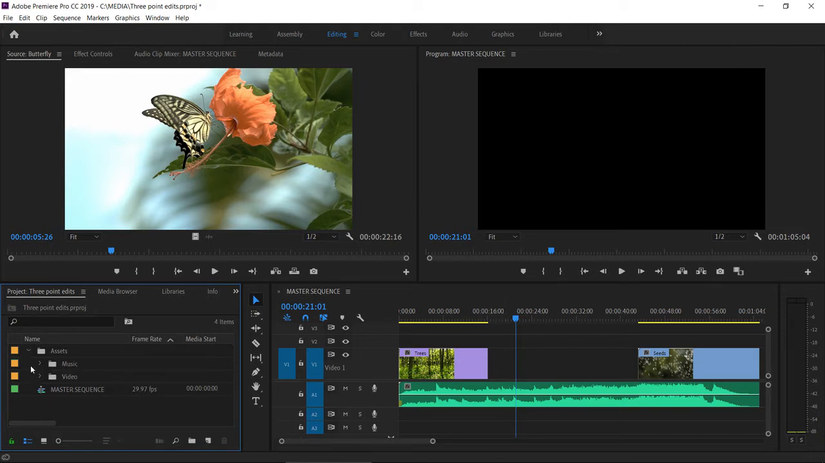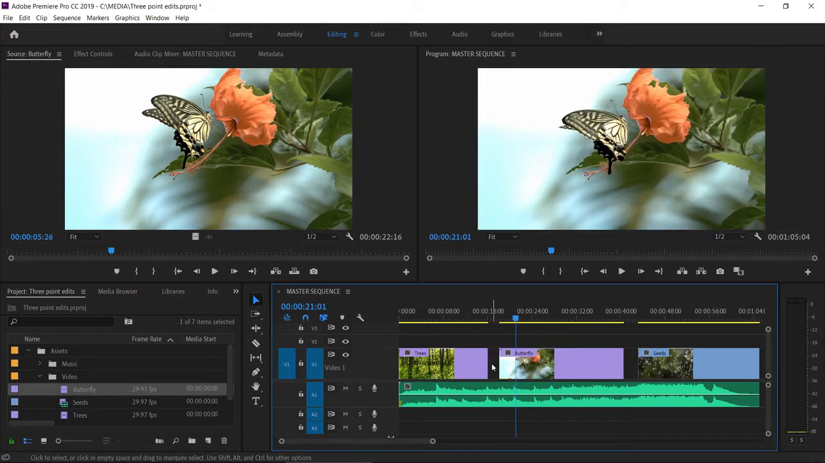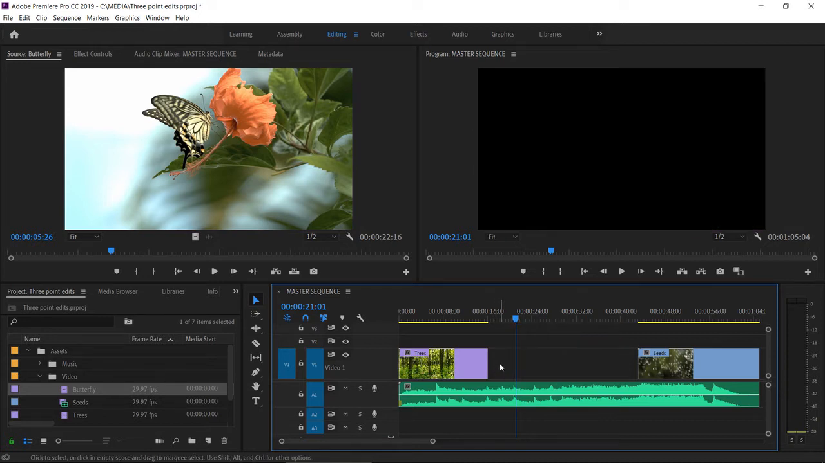I'm going to open up my assets and find this butterfly clip in my project panel, and I'll just drag the whole thing into my sequence. Well, that works perfectly well, but it's not really a 3-point edit. Any marks in the sequence are ignored, and of course I haven't specified an in or an out point for the source clip. So I'm going to undo with Ctrl-Z here on Windows or Command-Z on Mac OS.